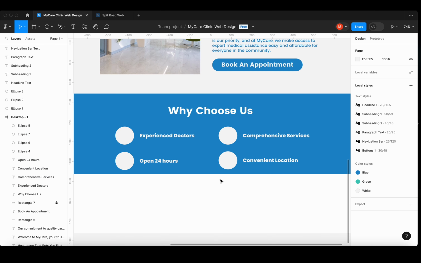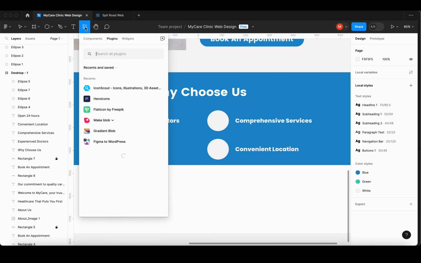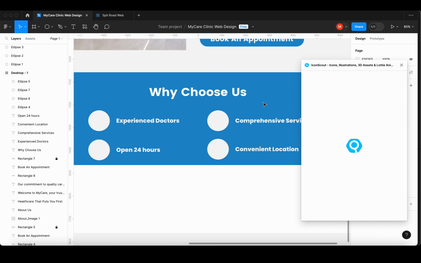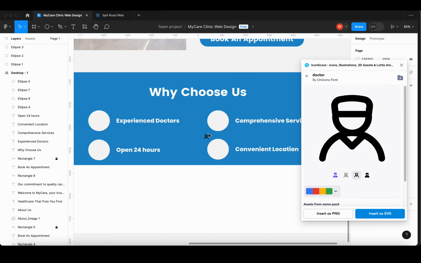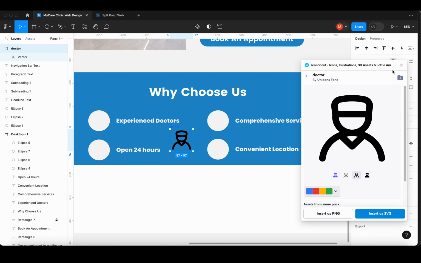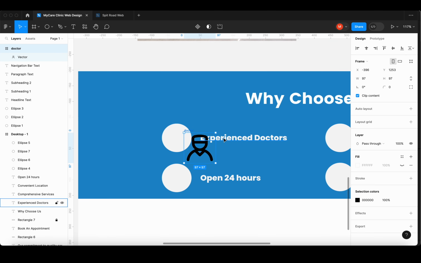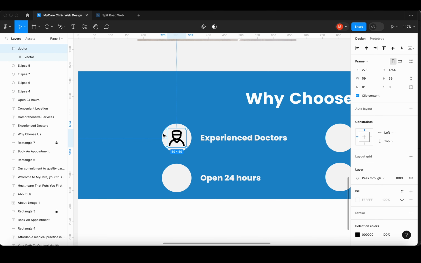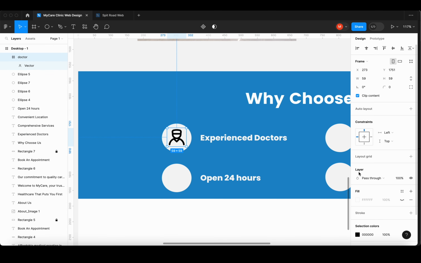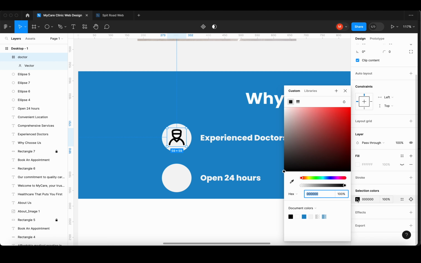Now, let's add some icons. To add icons in Figma, you can use plugins like Icon Duck, Hero Icons, Flat Icon, and more. To access plugins, click on this button on the toolbar. Search for your plugin of choice and click to launch it. In the plugin window, search for your icon and click to add it into your design. Resize it accordingly. Remember to always check the Layers panel to ensure your element is in the design frame. If the icon is in SVG format, you can change its color.